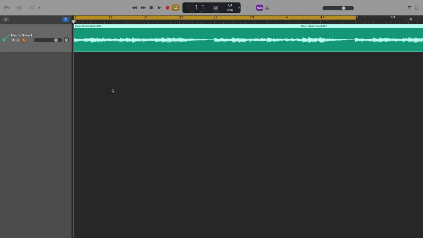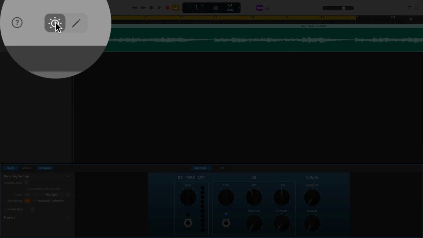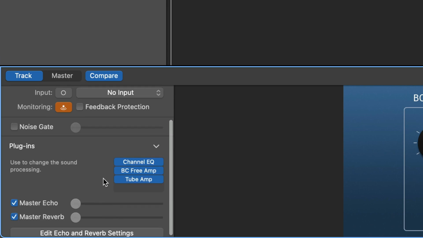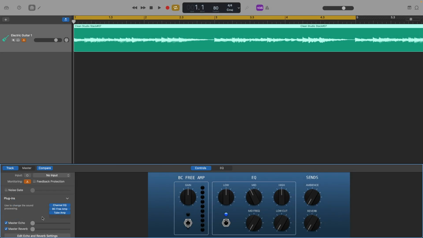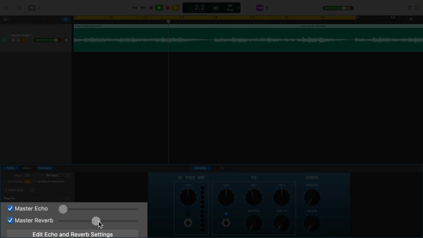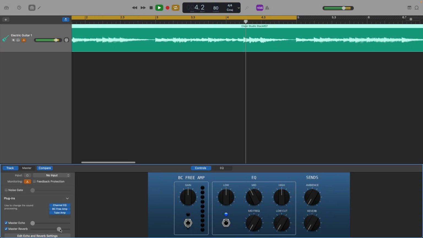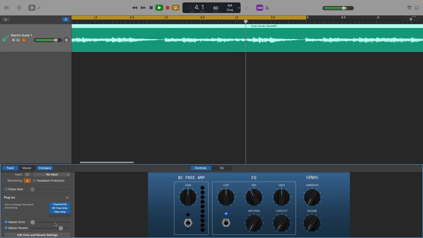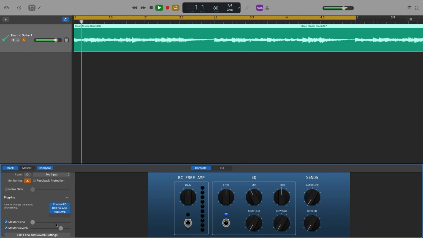To get to GarageBand's reverb and echo sliders, select a track and then open its Smart Controls window. You'll find the reverb and echo sliders here, beneath the Plugins section. So if I set this track off and add some reverb to it by moving the slider, you can hear the default reverb effect being added to it. It's a pretty basic sounding reverb, right?